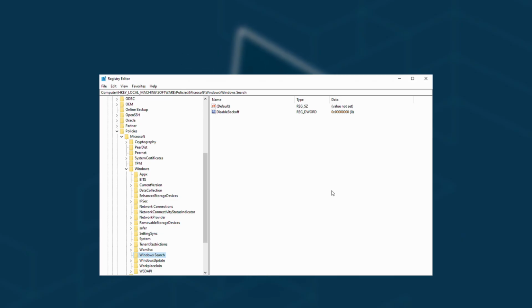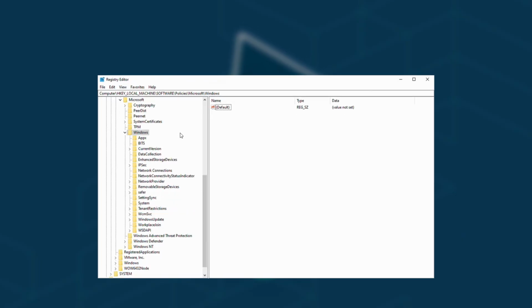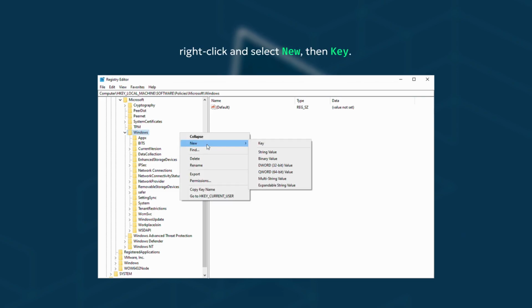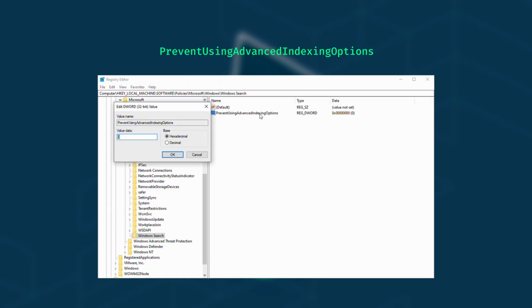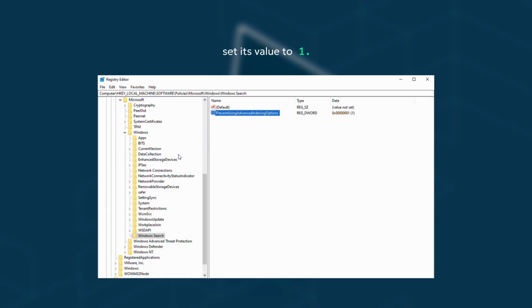To disable advanced indexing, follow these steps. Open the Registry Editor and navigate to the same path we mentioned earlier. If the Windows Search key doesn't exist, right-click and select New, then Key. Name it Windows Search. With the new key selected, click Edit, then New. Select DWORD 32-bit value and name it the following. Double-click the new DWORD and set its value to 1.